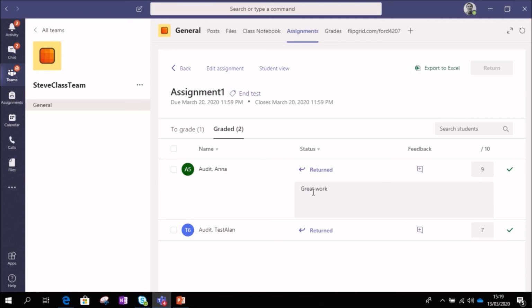So that's how that all works. And Anna will be able to go in and look at the grade that she's received and the feedback she's had as well.